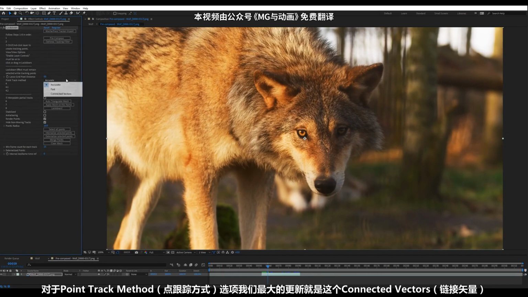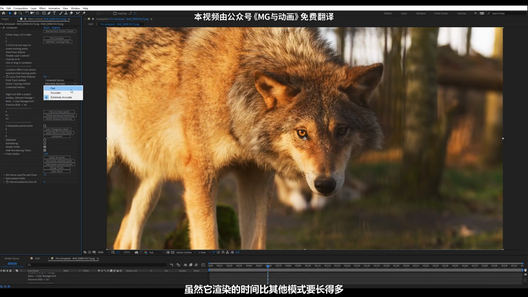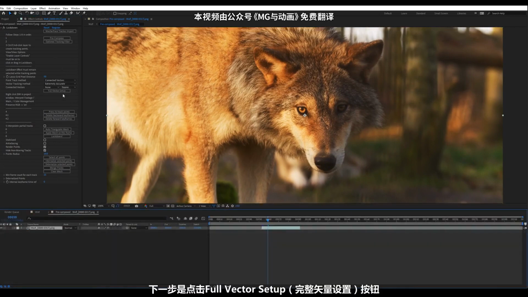For point track method, our biggest new update is we have this connected vectors feature. You probably always want to use this extremely accurate mode. It takes way longer to render than the other modes, but it's going to save you so much time in manual tracking, it's really worth it. The next thing to do is press full vector setup.